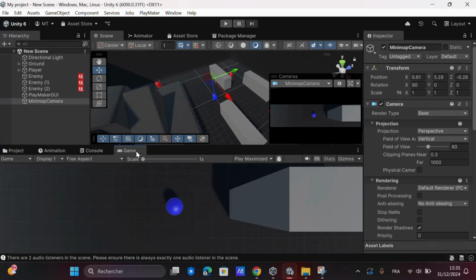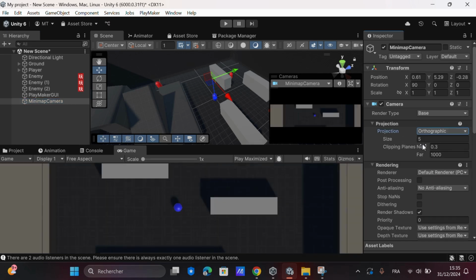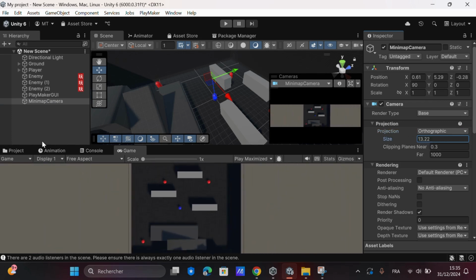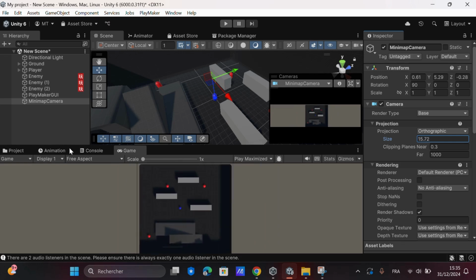With the camera selected, go to the inspector and change its projection to orthographic for a flat top-down view. Adjust the orthographic size to frame the area you want visible on the minimap. For my scene, I'll set the size to include the player and the enemies in view.